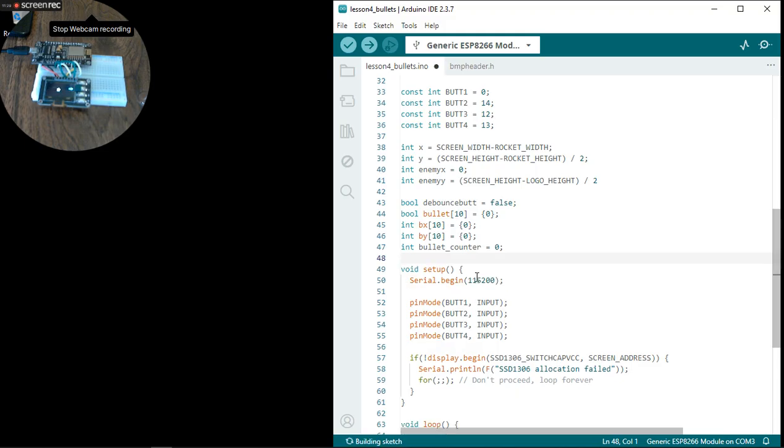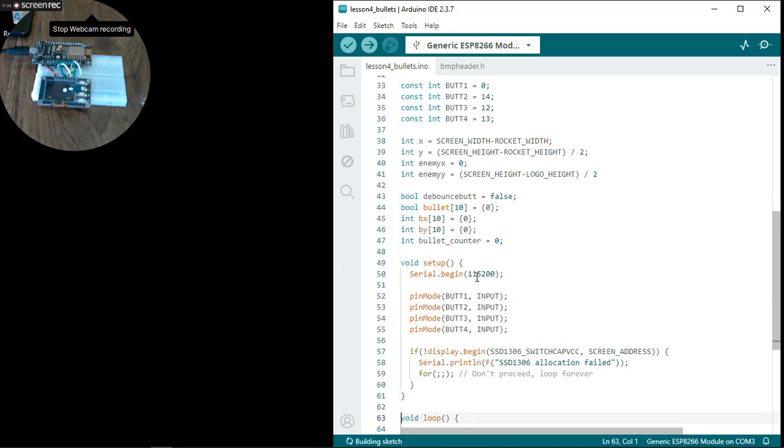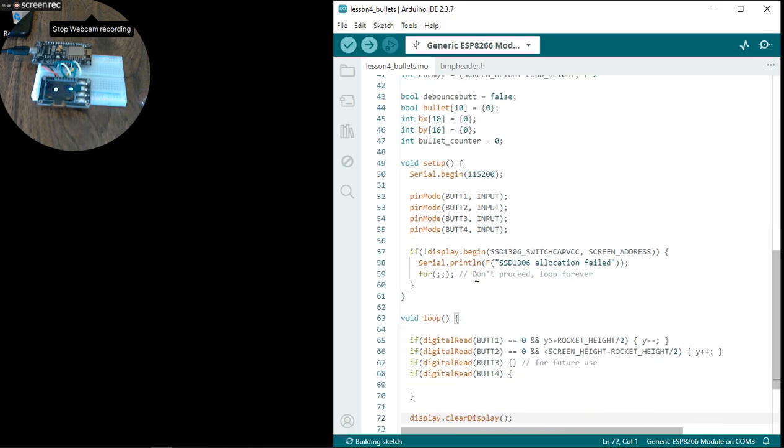Okay, let's leave it at that for right now. We haven't gotten to that yet. Next lesson we'll do hits and misses. This lesson we're just going to be shooting bullets.